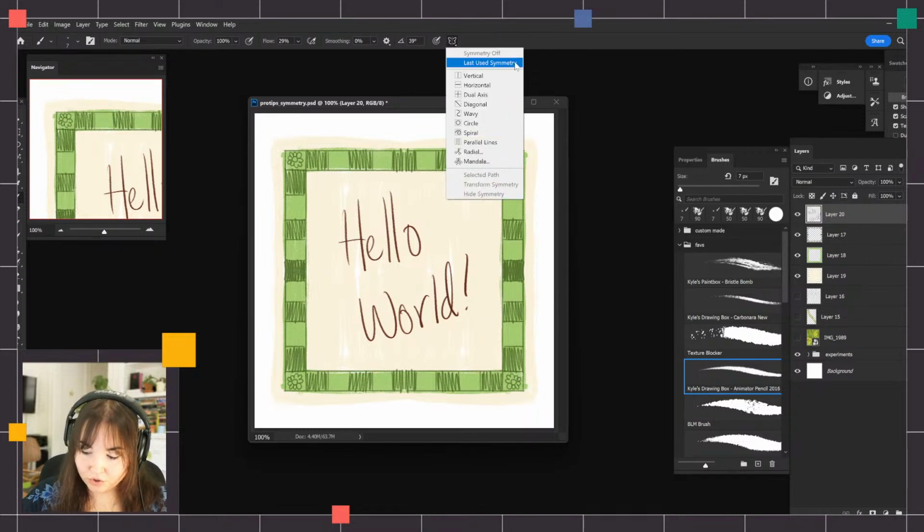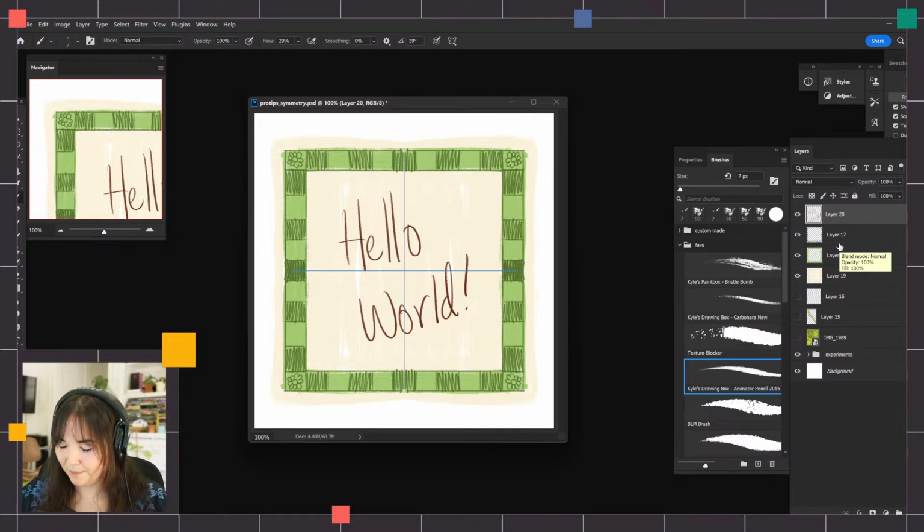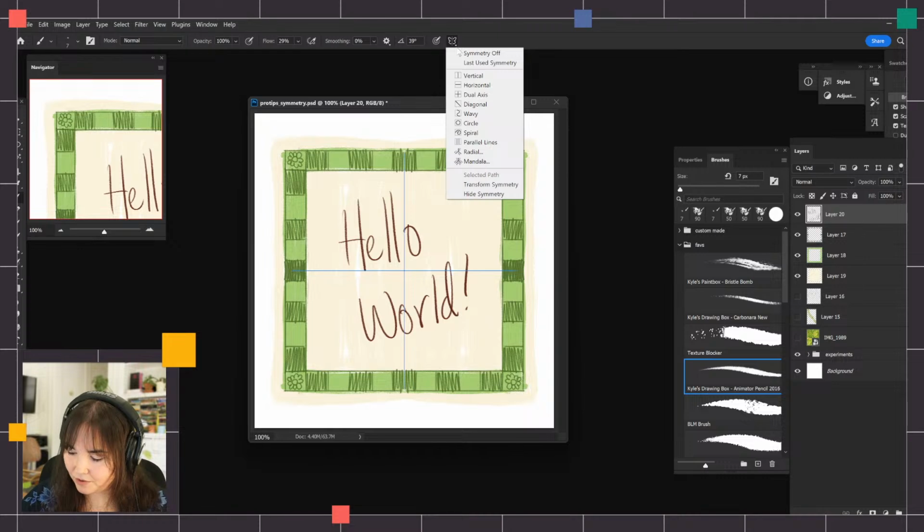I can use Symmetry, or I could just go back to dual axis because I was using the default size of it. But last use Symmetry is always a really good one to go back to. Thank you for adding that, people who developed Photoshop, because all the time I'll be like, okay, I'm done. And then I'm like, wait, I wanted to add one more thing. So all you have to do is go to the butterfly tool, turn on last use Symmetry, and whatever size, whatever shape you wanted, there it is.